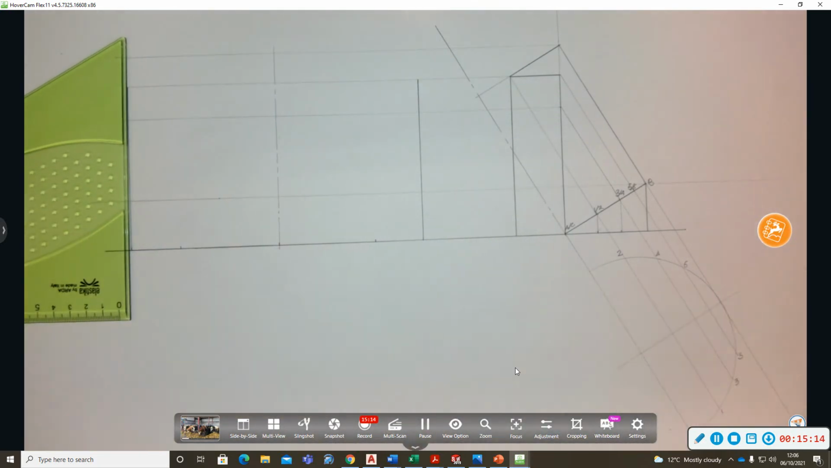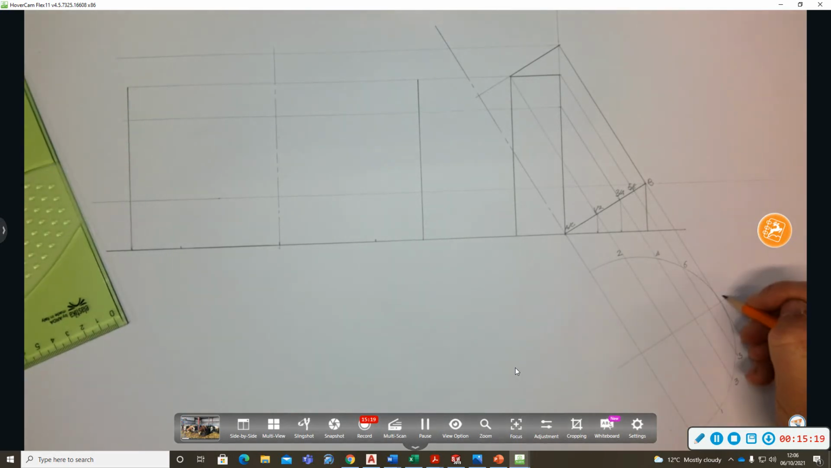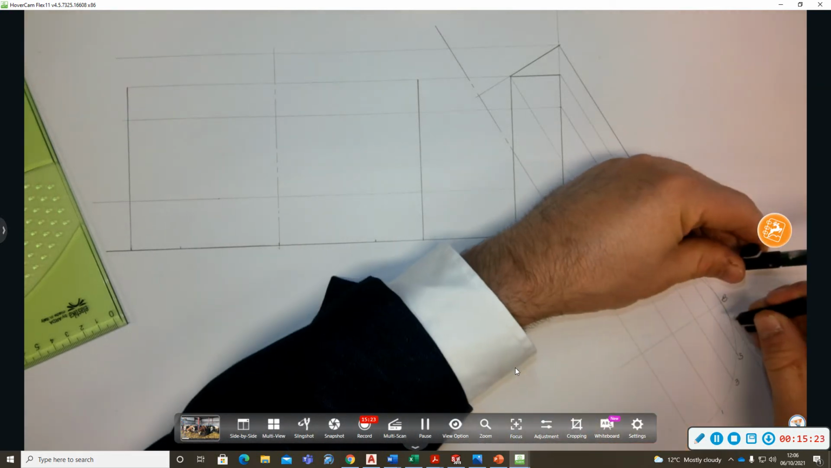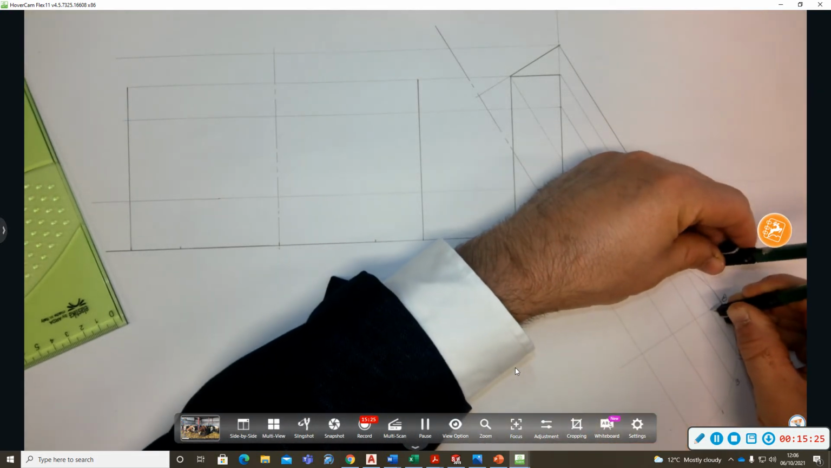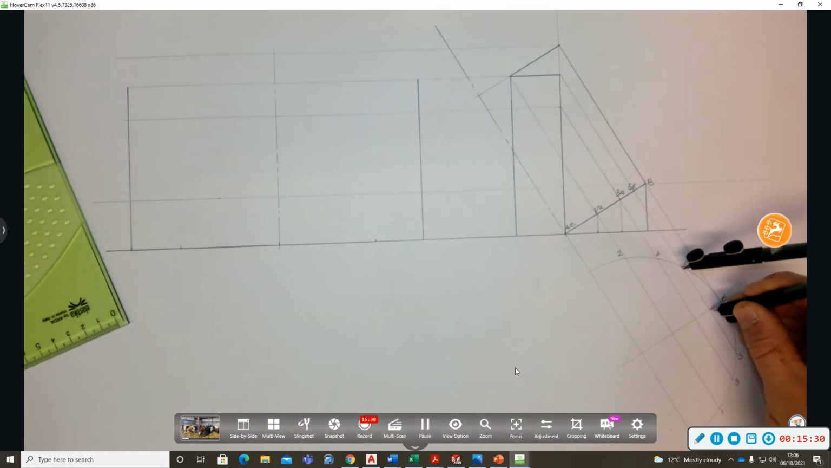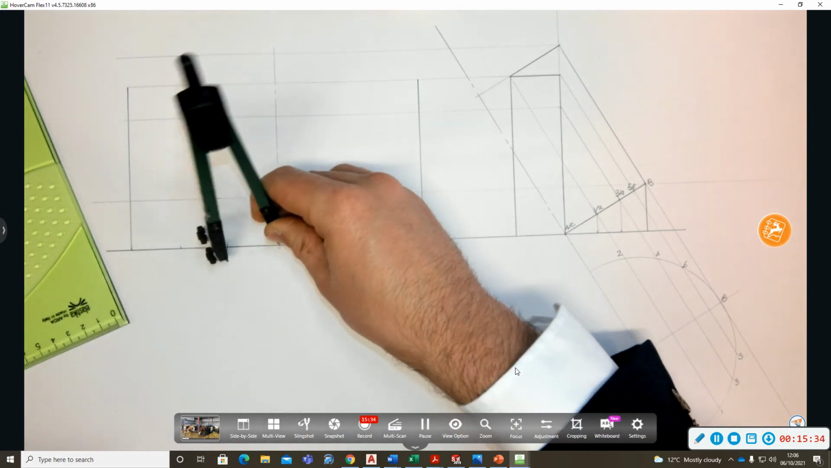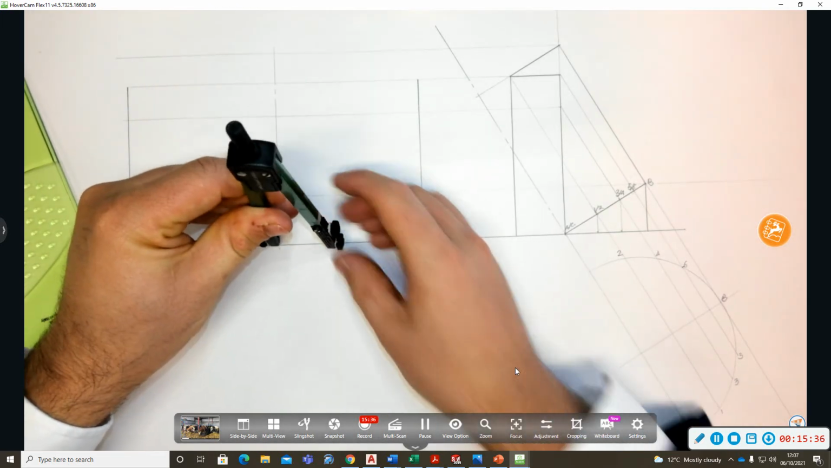Now, right, that's point B there. Right, we're going to put the elements in. So look, I can take half the distance between 5 and 6, just from the center line. Now from the true shape, I'm going to put it on the center line here, and I'm going to swing left and right.